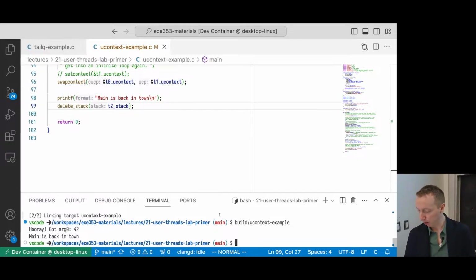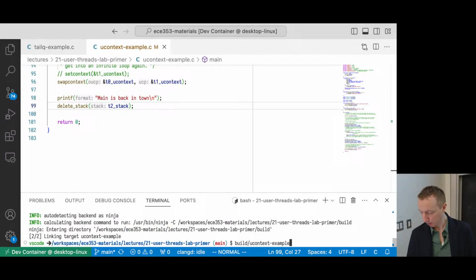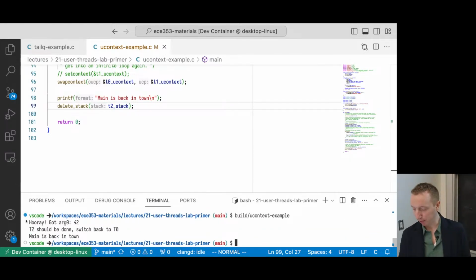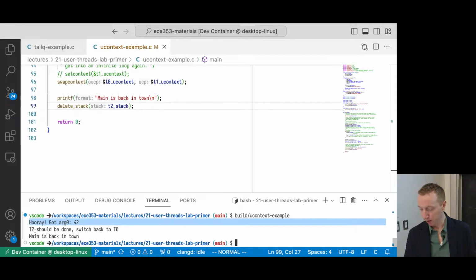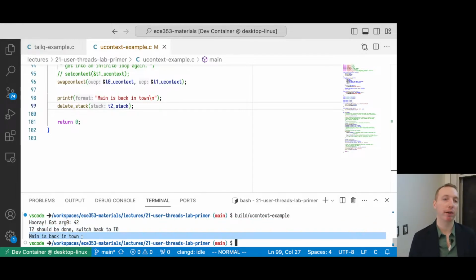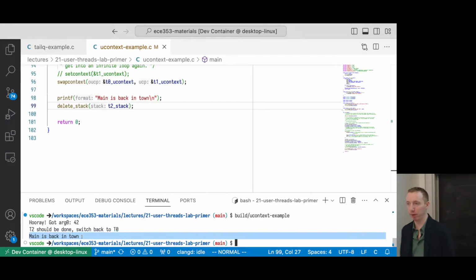I've cleaned up all the stacks I've allocated, and when I run that, this is the message I get from thread 1, this is the message I get from thread 2, and this is the message I get whenever I come back to the main thread.